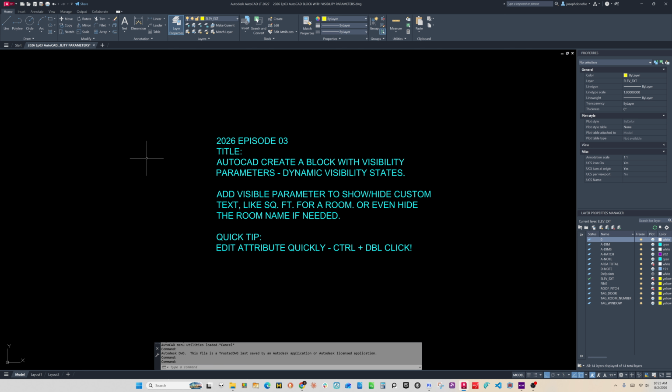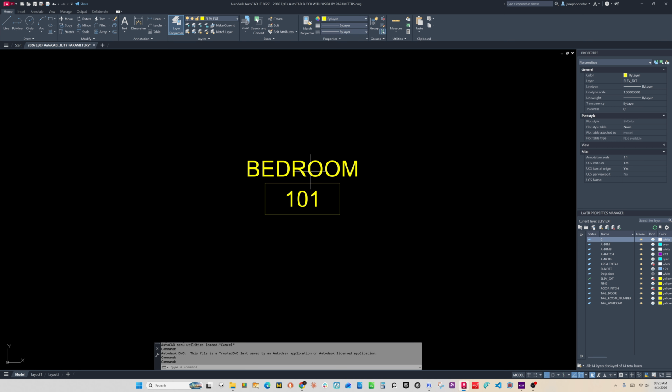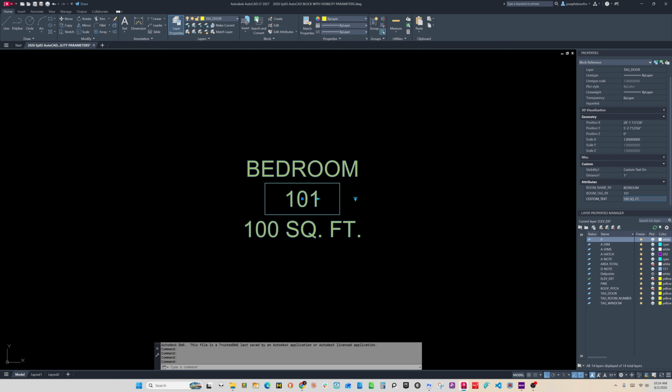In this tutorial, we're going to use AutoCAD to create a block with visibility parameters. In the app, it's called Dynamic Visibility States. So what it's going to do is, let's say we have this room tag here, and then we've got this little drop-down triangle right next to it. If you click on the triangle, then it will allow you to actually show extra text that we could edit over here. Say we got a room and it's 150 square feet. Then we can edit it like that.